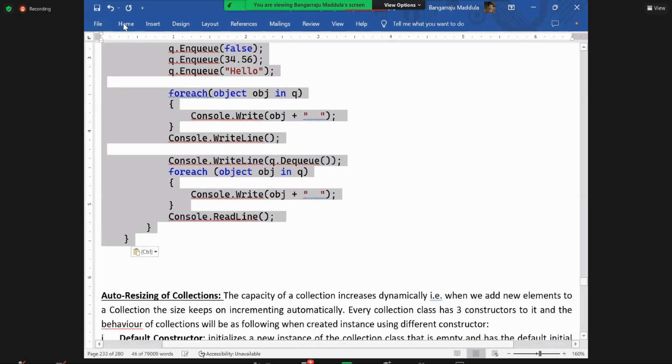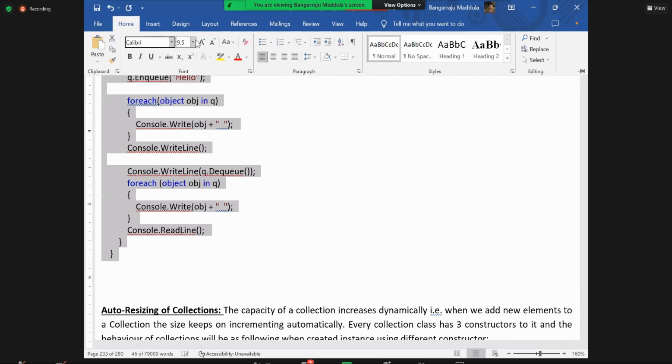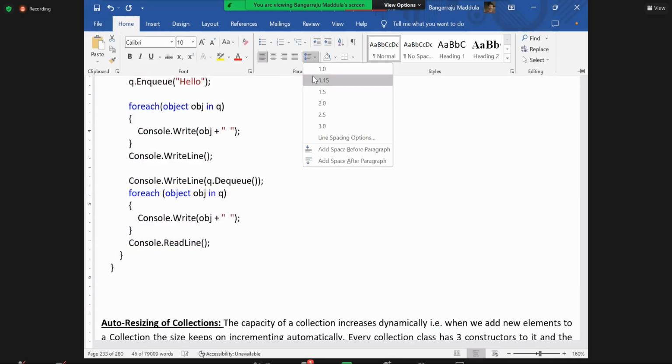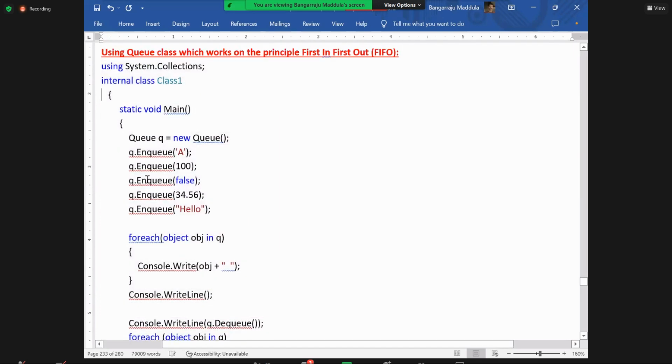So what is the third class we are going to learn? ArrayList. What is that? An ArrayList is an exact replica of an array. I repeat, an ArrayList is an exact replica of an array. ArrayList also will store the values like an array.